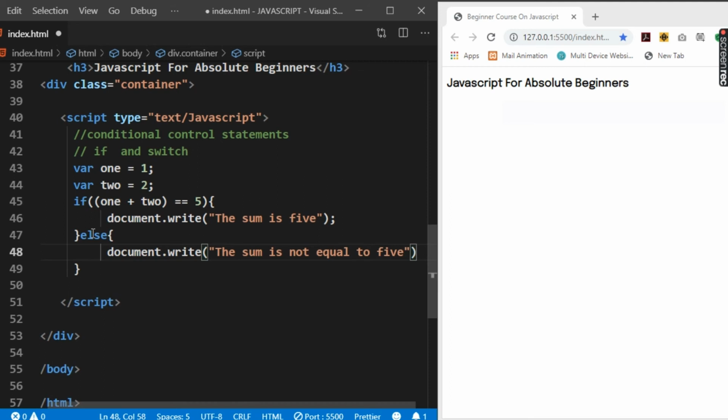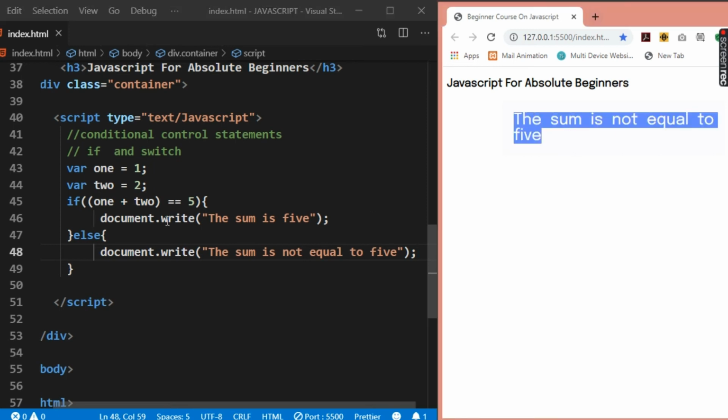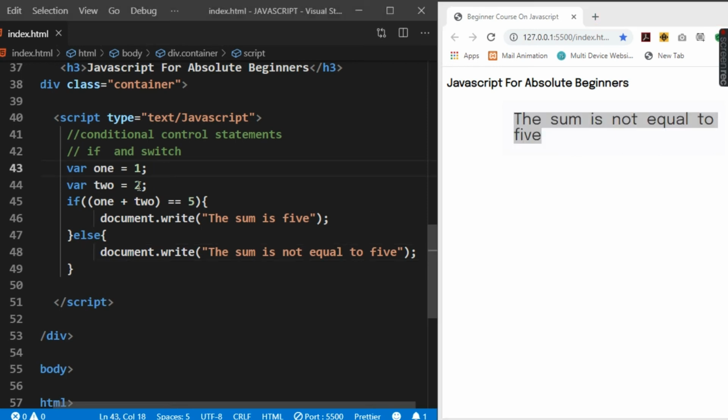Okay, let's see till here. Now when I refresh this, you can see it is coming that the sum is not equal to 5, as 2 plus 1 equals 3 and it does not add up to 5. But what happens if I give 3 to this? Just see, the sum is 5. So these are the logical conditions when you want a piece of code to perform a desired task only when that particular condition is met.